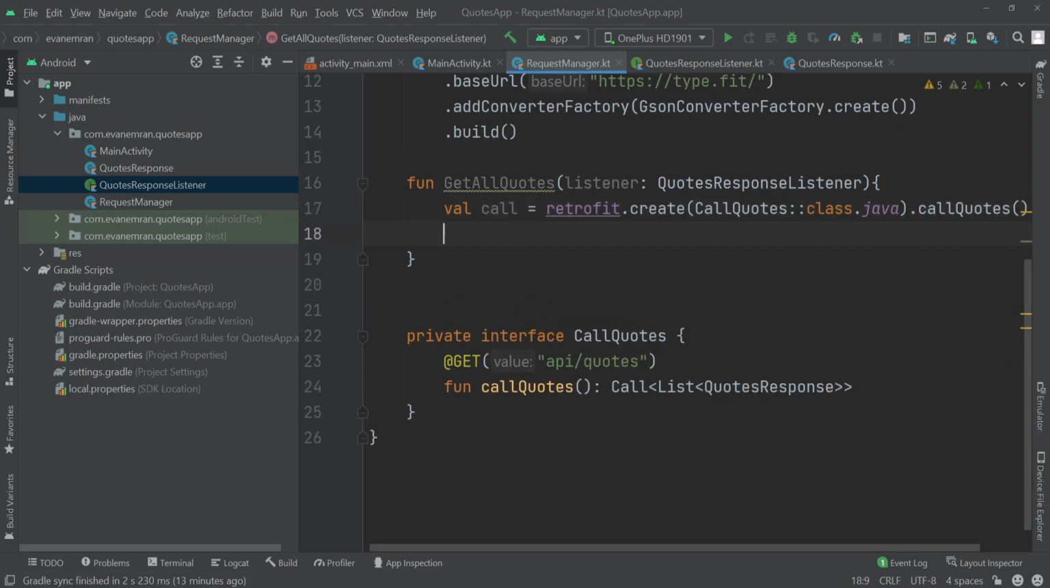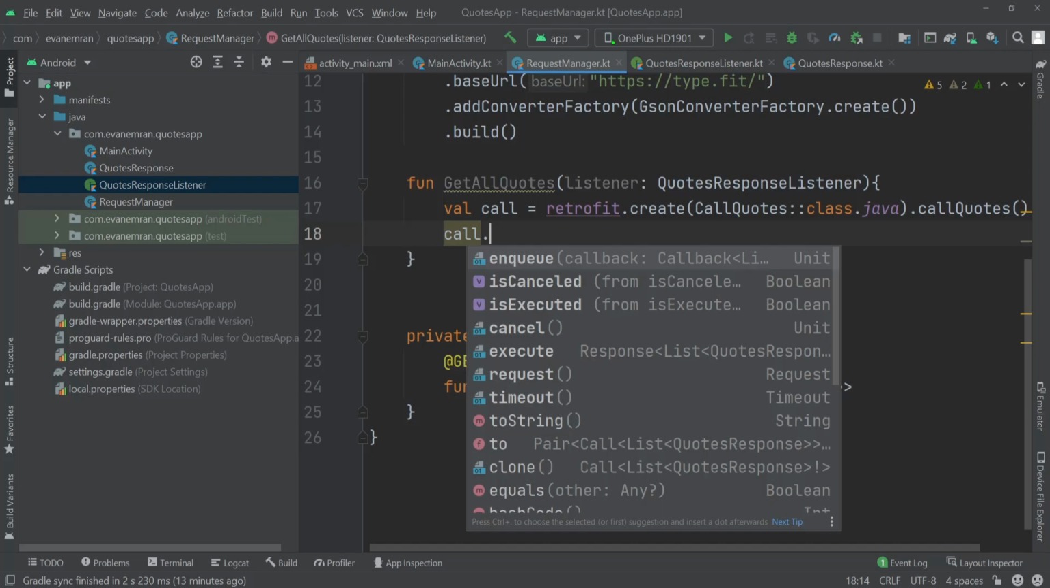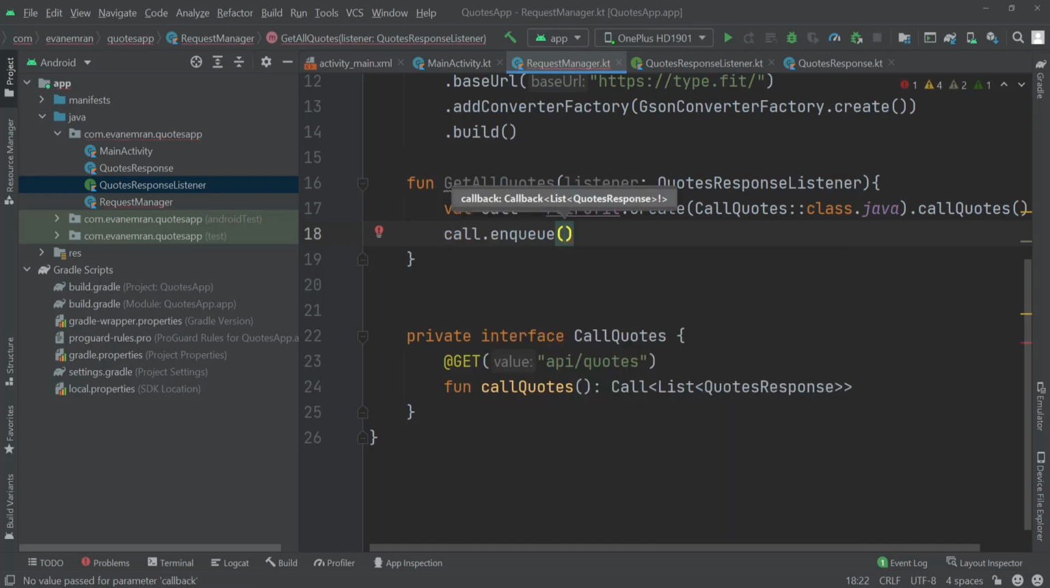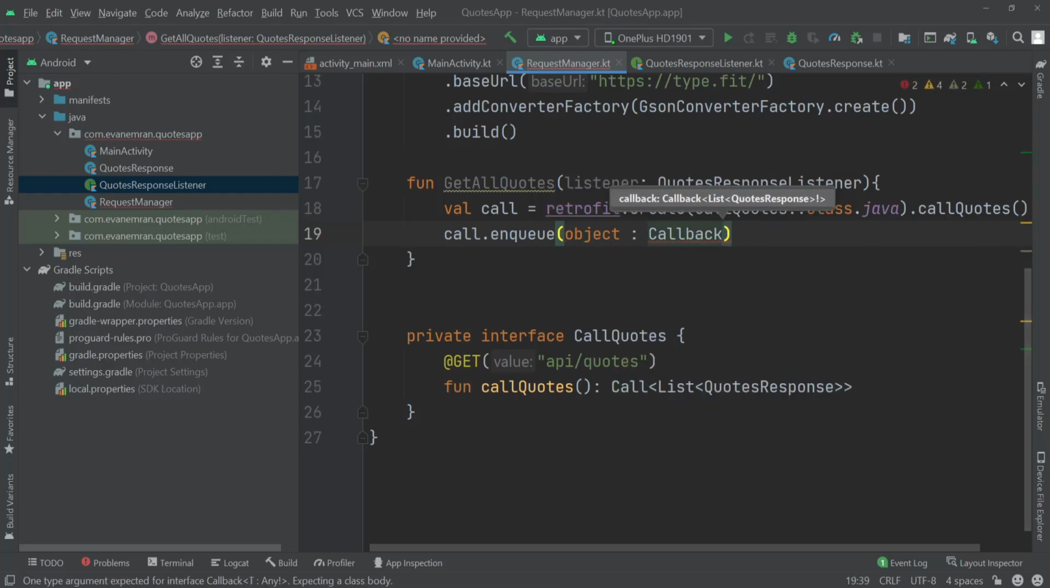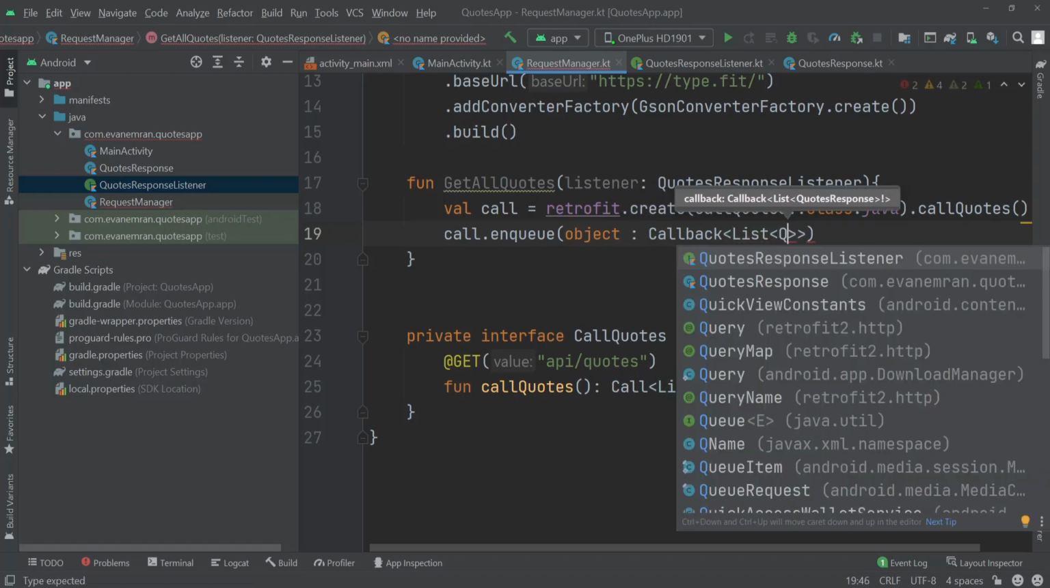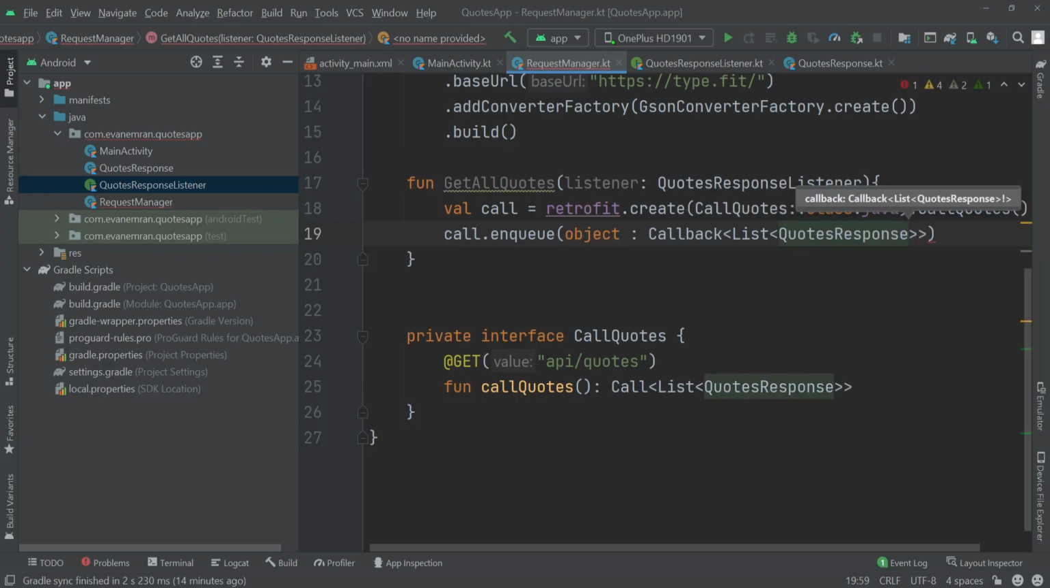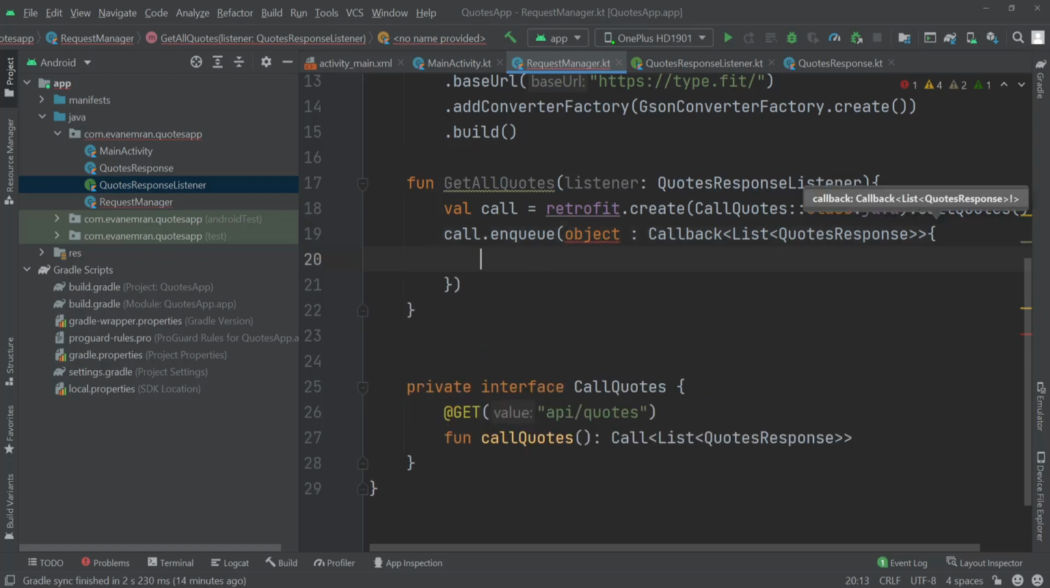Okay, and then we'll go to a new line, and here we'll enqueue our call. So for this I'll write call.enqueue, and here we're going to create a new callback object. So I'll call this as object, and this is a callback object. So I'll write callback for a list of quote response. So let's list of quotes response, this one. Okay, and then we'll go just before this closing bracket, and here we'll create or add a new second bracket. Okay, like this, and hit enter.